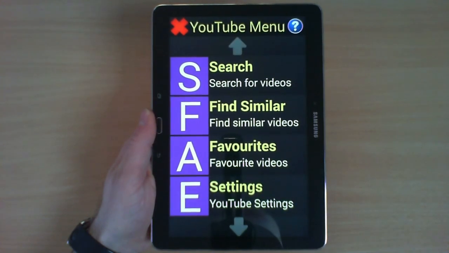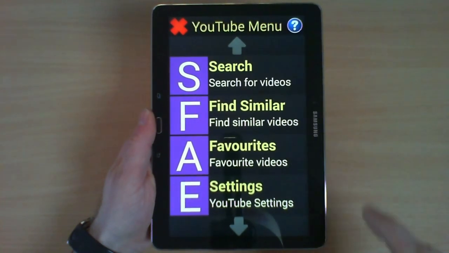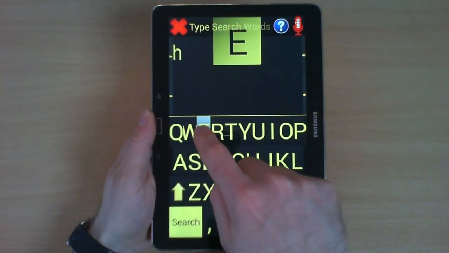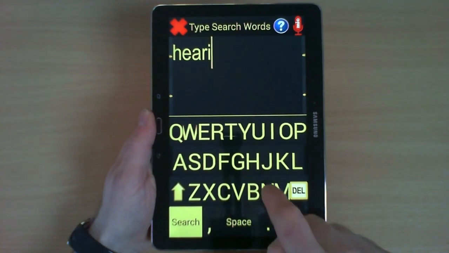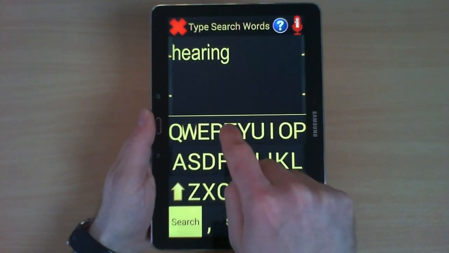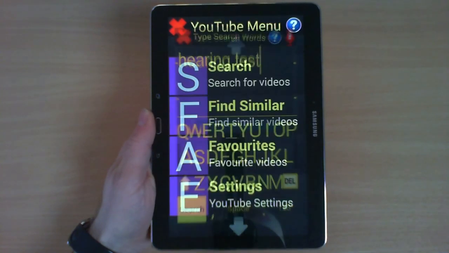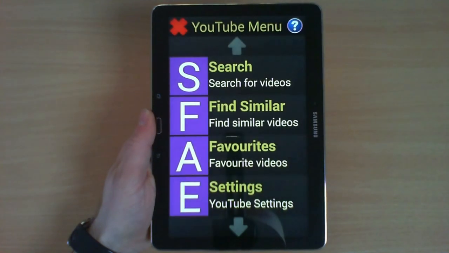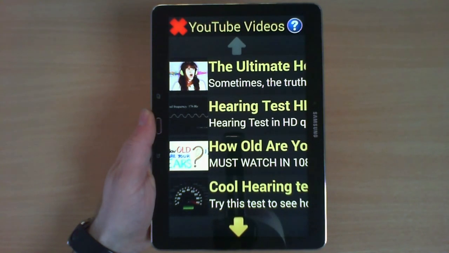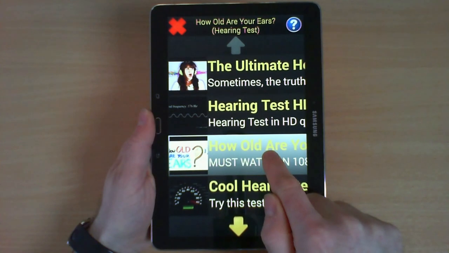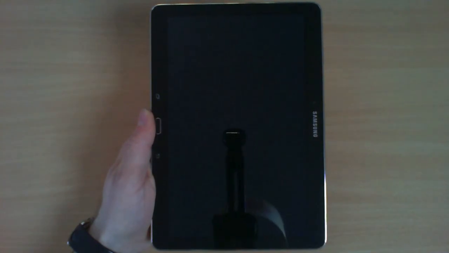YouTube menu, page 1 of 1. Search. Please type in your search words. H E A R I N G space T E S T. Search. Please wait. YouTube videos. Select a video to play, page 1 of 8. How old are your ears? Hearing test. Loading. Please wait. Press the Android back key when finished.